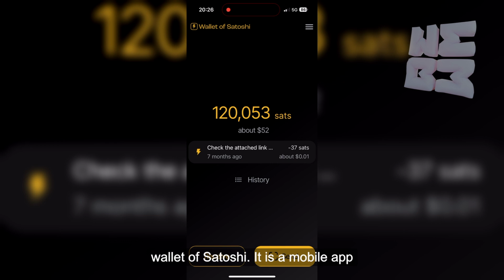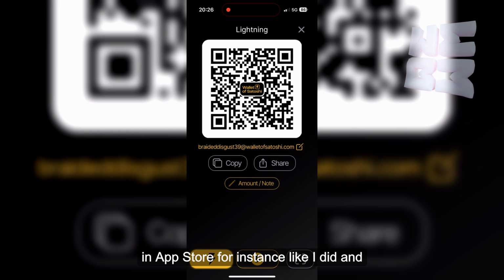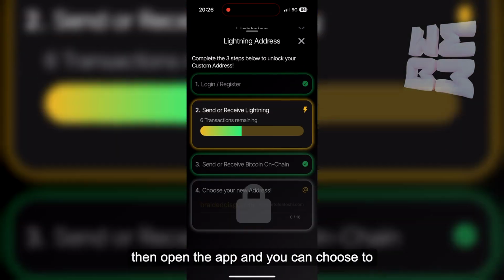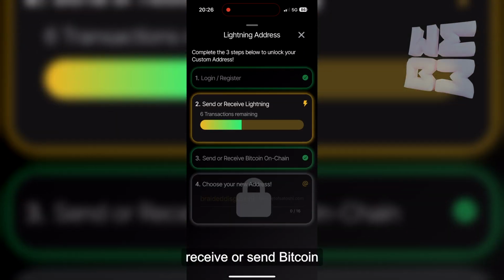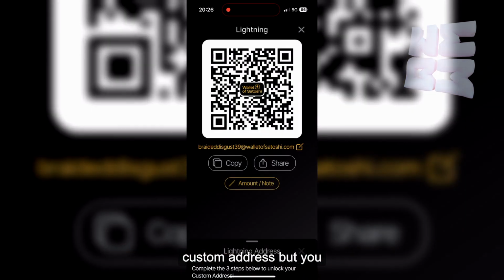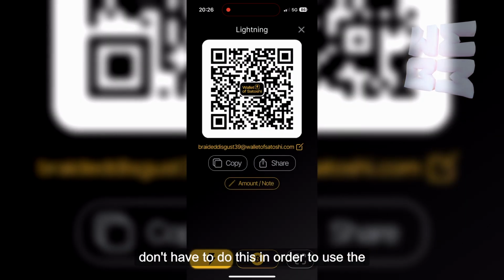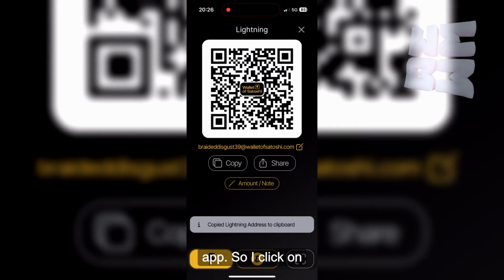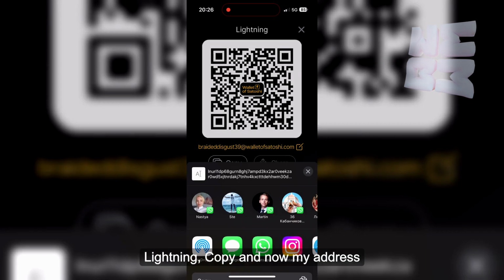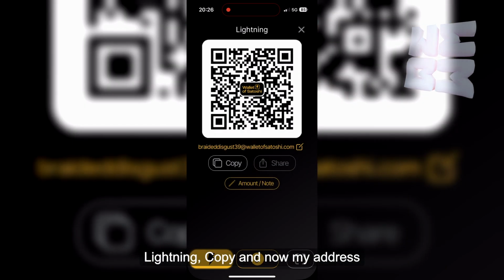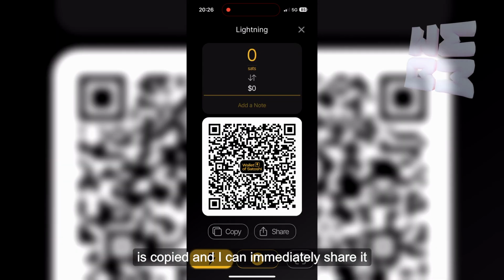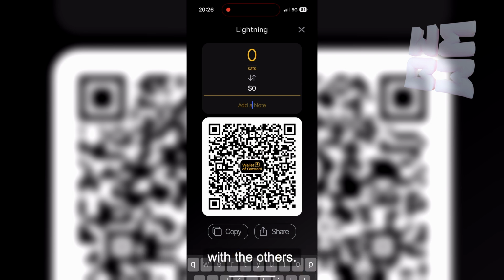It is a mobile app, which you can download in the App Store, for instance, like I did, and then open the app, and you can choose to receive or send Bitcoin through the Lightning. You can also complete these 3 steps to unlock your custom address, but you don't have to do this in order to use the app. So I click on Lightning, copy, and now my address is copied, and I can immediately share it with the others.